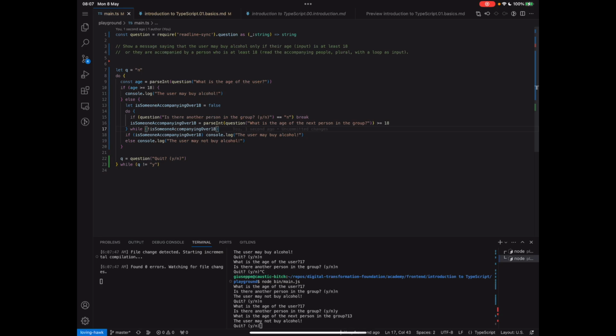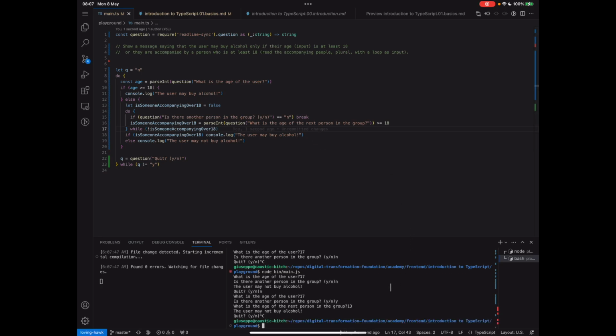Well, okay, this is a mistake. So the loop quit too early, so I'm going to add here the exclamation mark because I do want the loop to continue until either break is hit, so we are told that there is no other person in the group, or we finally hit someone who is 18. But, well, then we want the loop to continue while we haven't found yet someone who is over 18.